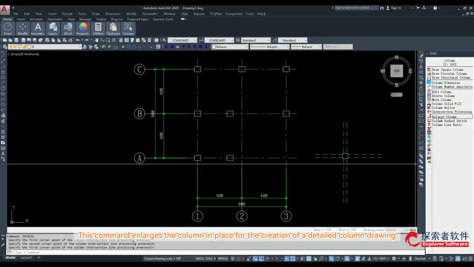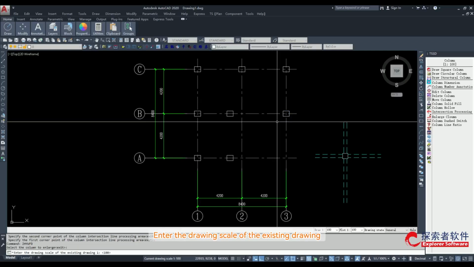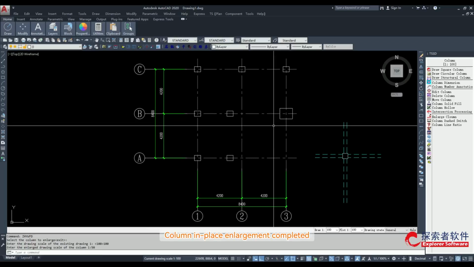Enlarge column. This command enlarges the column in place for the creation of a detailed column drawing. Click the Enlarge Column function. Select the column to enlarge. Enter the drawing scale of the existing drawing. Enter the enlarged drawing scale of the column. Column in place enlargement completed.